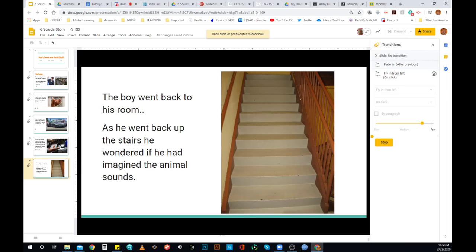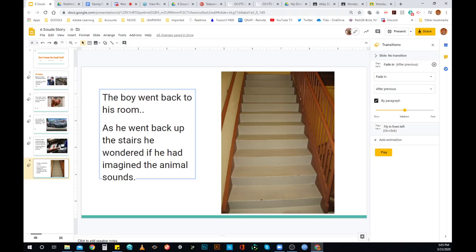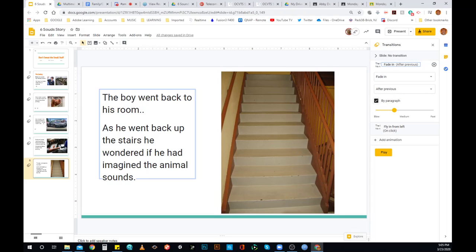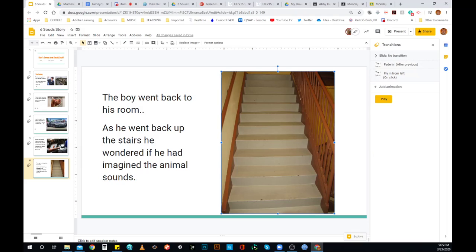So you can get that to go in that motion there. So let's see, I don't want to delete that. Fade in after previous by paragraph and maybe a little slower. All right, and this would be your second item. So these are listing the items, and this is text, the same text. We can add one to that, and we fly in from the right.